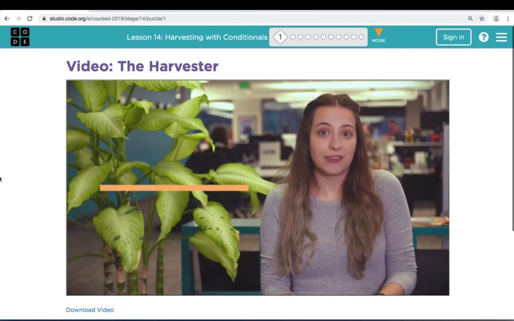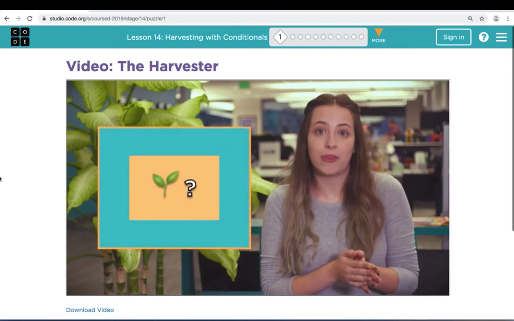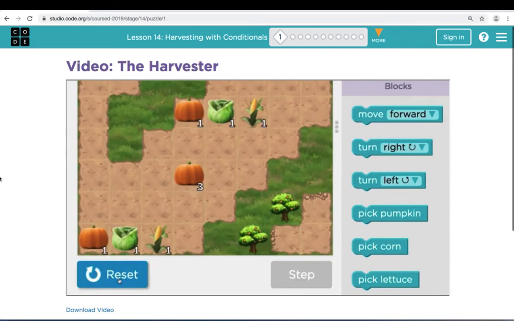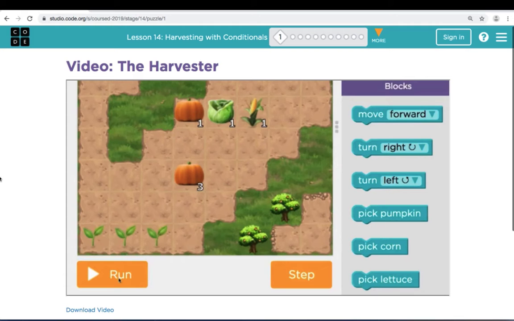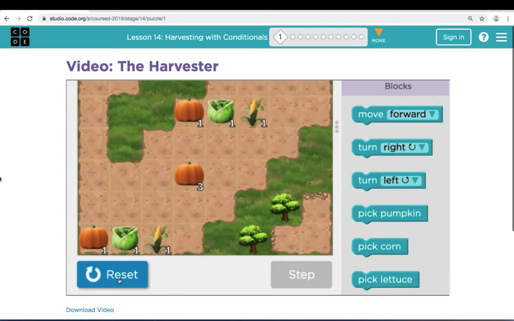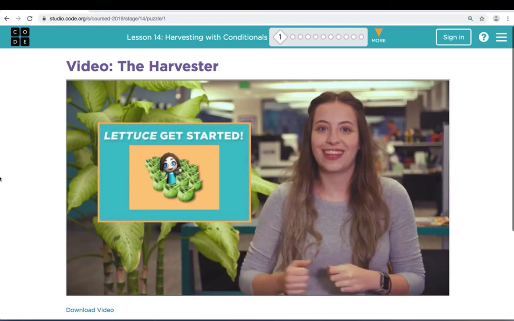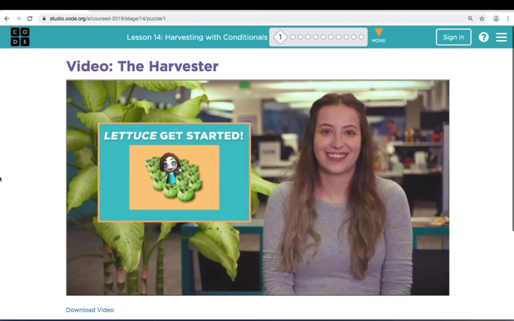Keep an eye out for sprouts. You won't know what crop those are or how many there are until the program is run. So your code may need to check what kind of crop is there before picking it. The sun is shining and it's time to harvest. Let us get started.